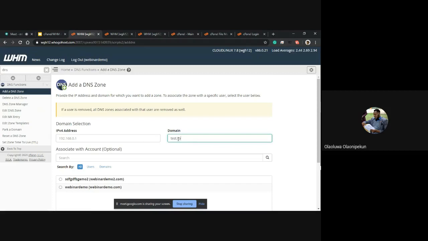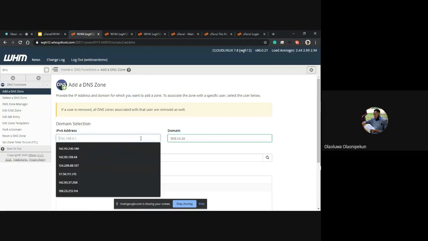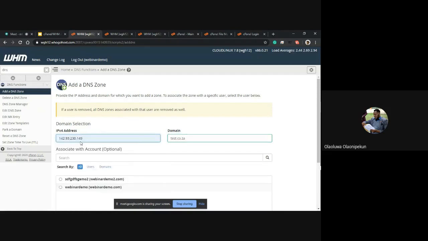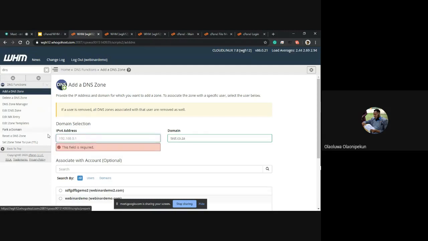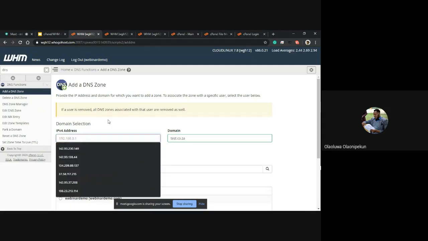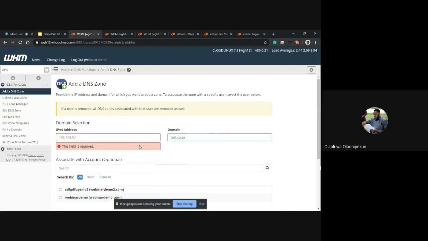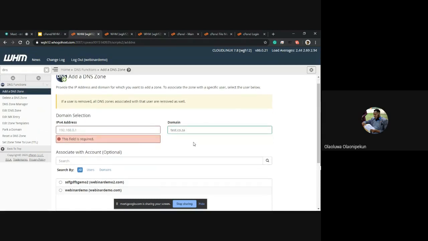cPanel will not allow you to use any name that has test in it, so I'm just doing this because I'm not going to go through the eventual state. I add the IP address I want to use here. If this is the IP address of the server, I'll use that, but if it's not, I'll use some other IP address. Then you have to specify the account you're adding it on.